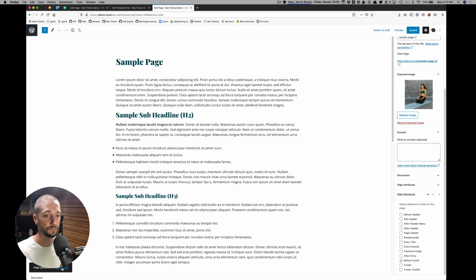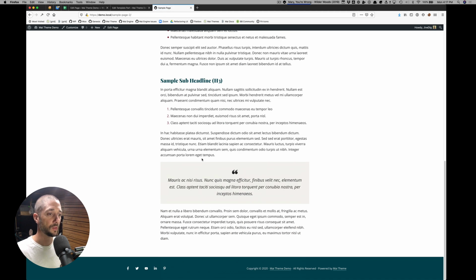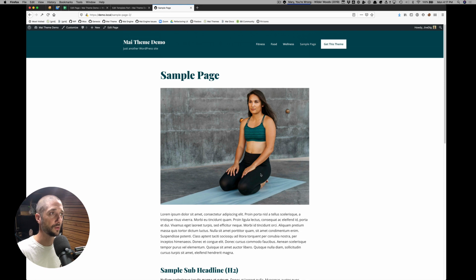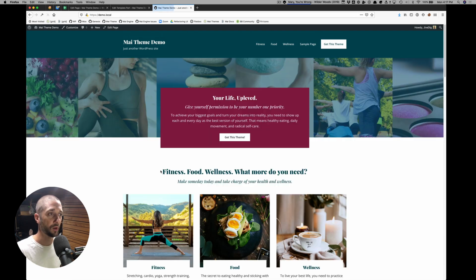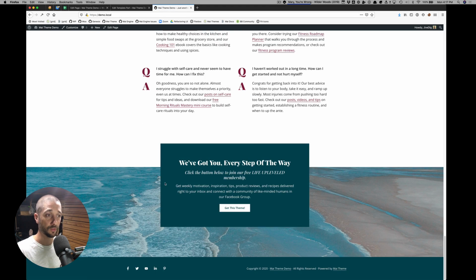Let's save that. Let's view. And you can see that template part is gone on this page. But if you go anywhere else, let's go back to home, you can see it's still there because it's not hidden. That's the basic overview of how template parts work and what they're used for. It's that easy.